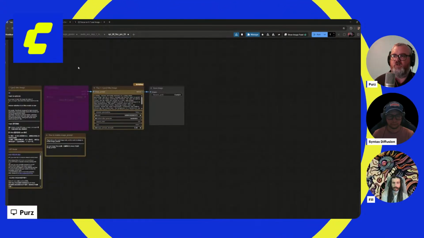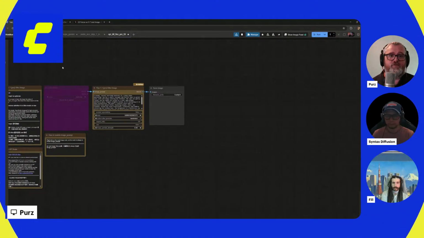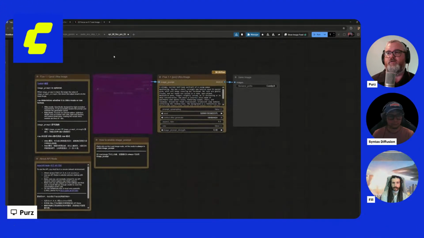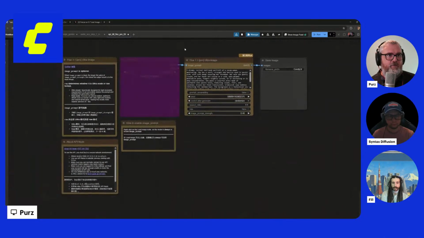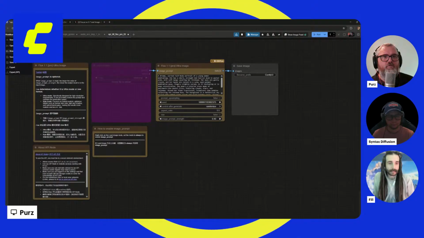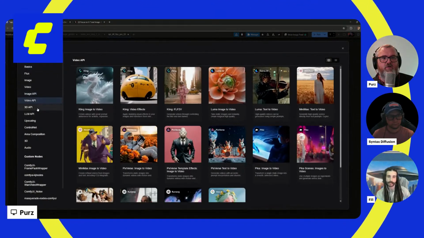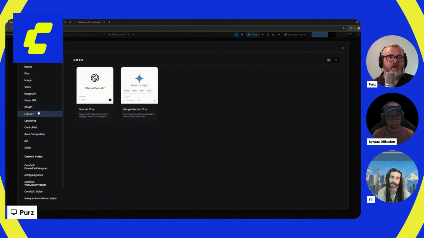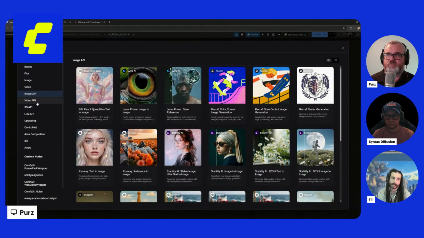So you'll see at a glance if you have API nodes in your workflow, and if they're going to start using your account, or if your workflow is all local. So look for those little $ tags. They let you know that the node's an API node. So you go to workflow, browse templates, and they're all in here now. Image, video, 3D, LLM.